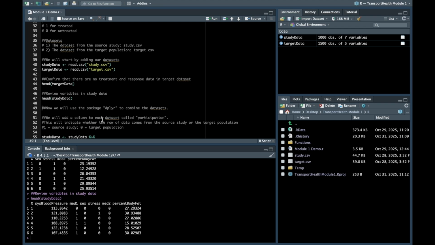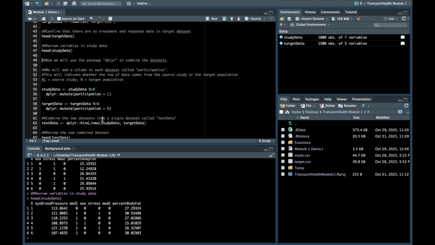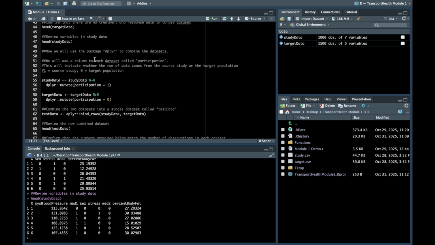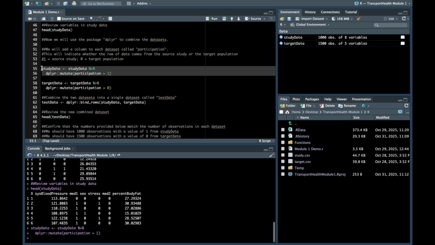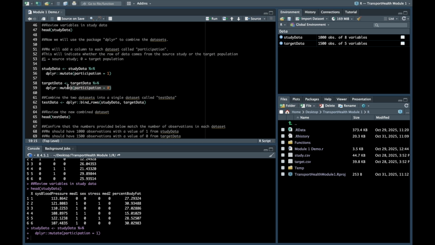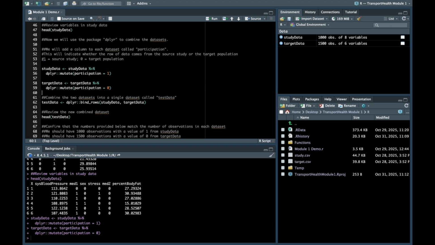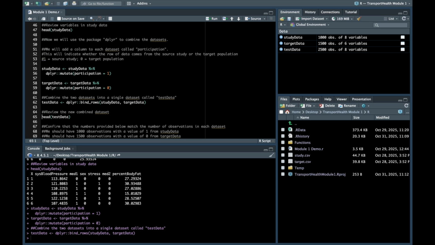Now we're going to use the Dplyr package to combine the data sets. To do that, we want to add an indicator variable called participation to each data set. This will indicate whether a row of data comes from the source study or the target population. A value of 1 is for the study data, and a value of 0 is for the target data. Then we'll want to look at the head of our test data to see what values are there.